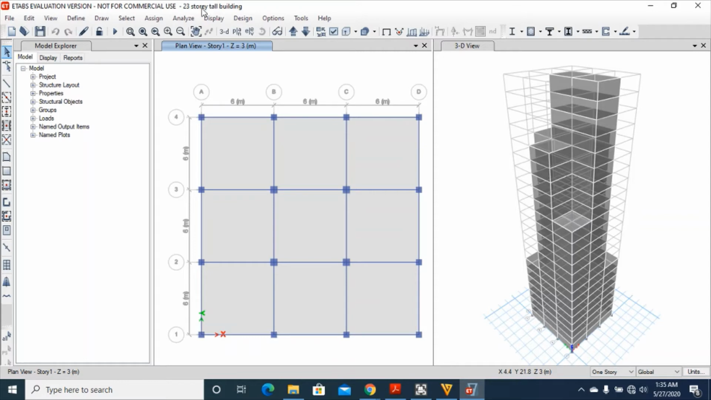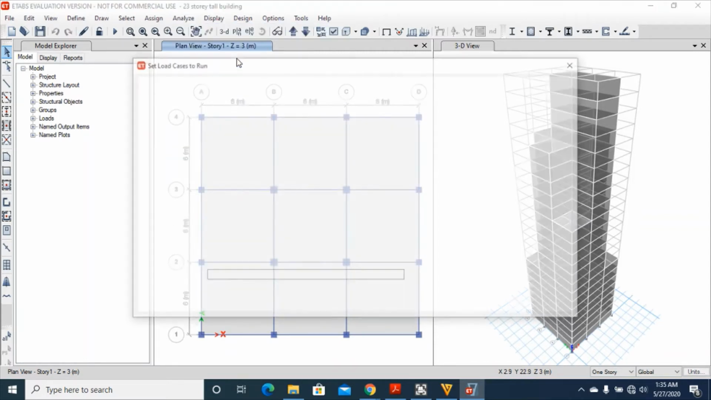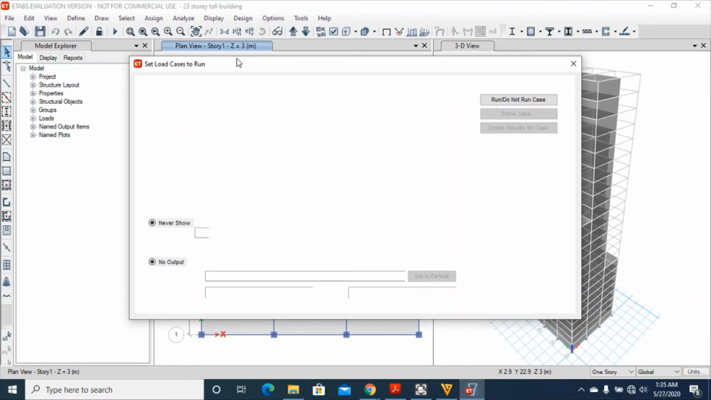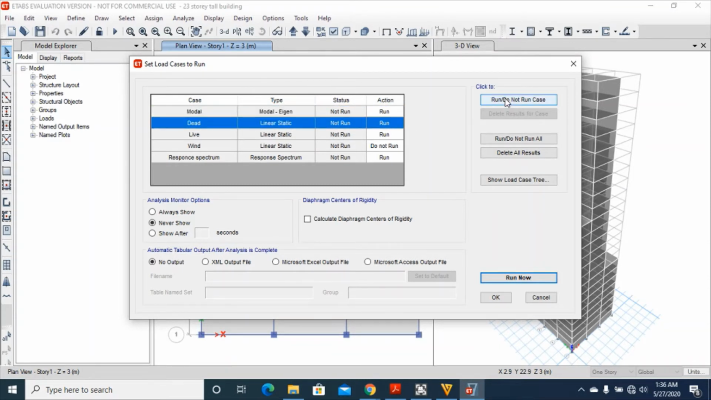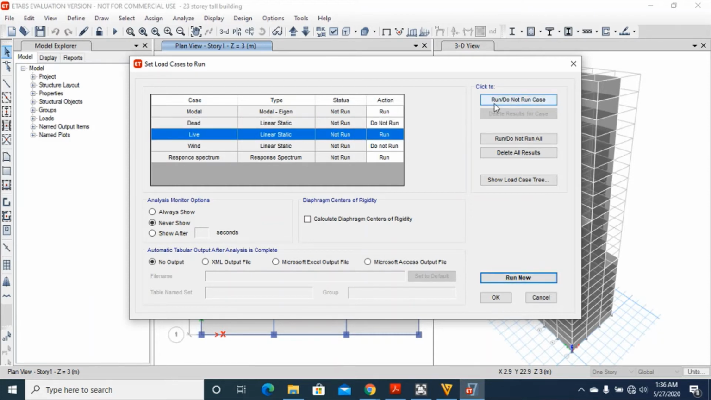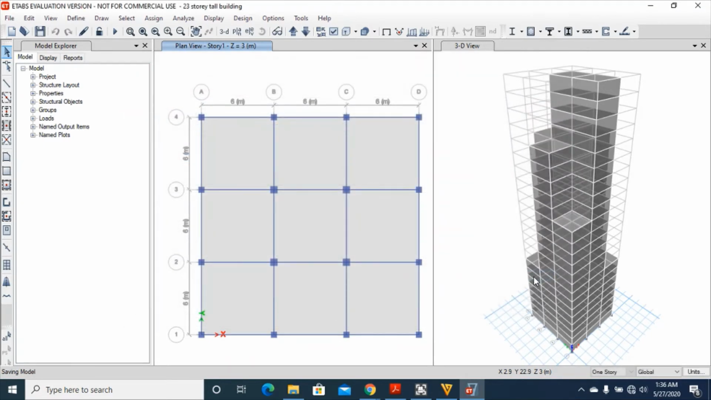Click on Analysis, Analyze menu. Set load case. There is no need for dead load and live load during the run and analysis of response spectrum. So click on Run Do Not, and click on Run Now. It will take some time.